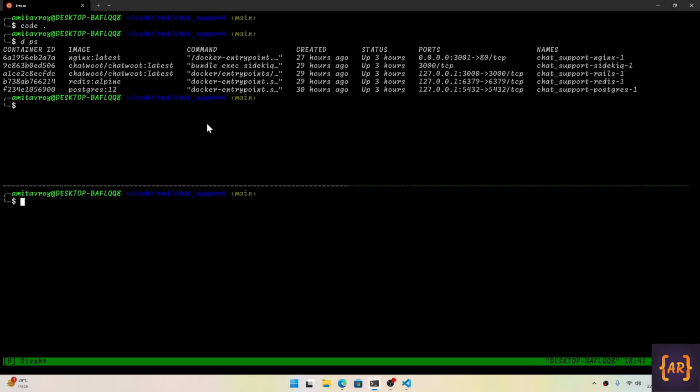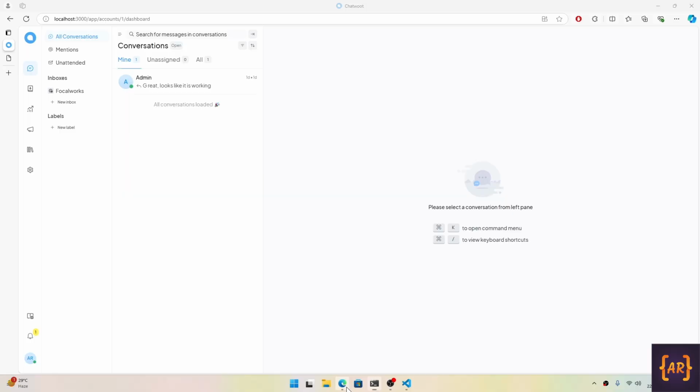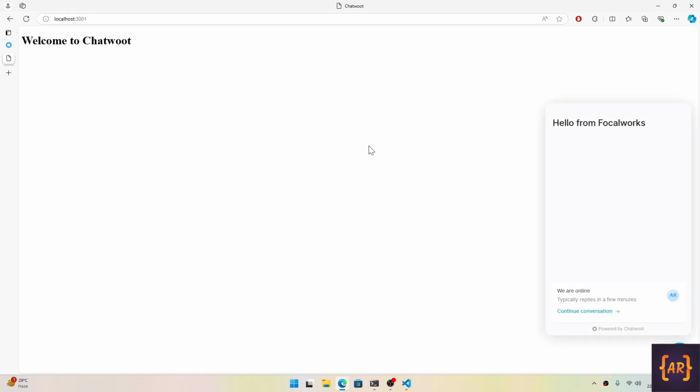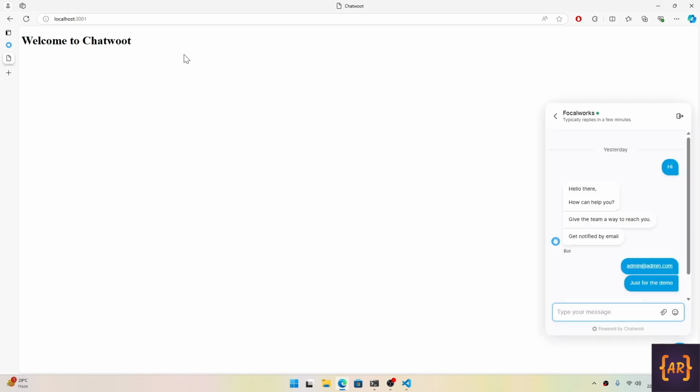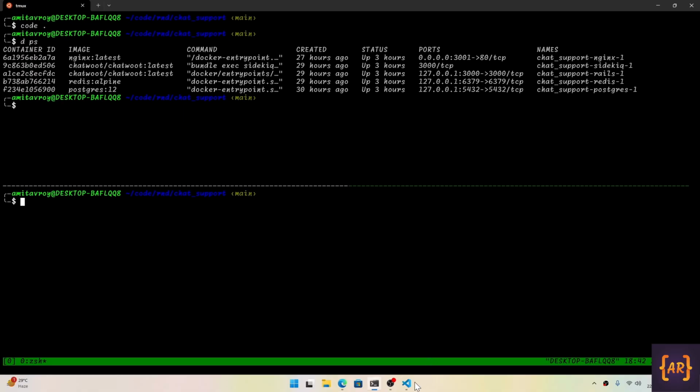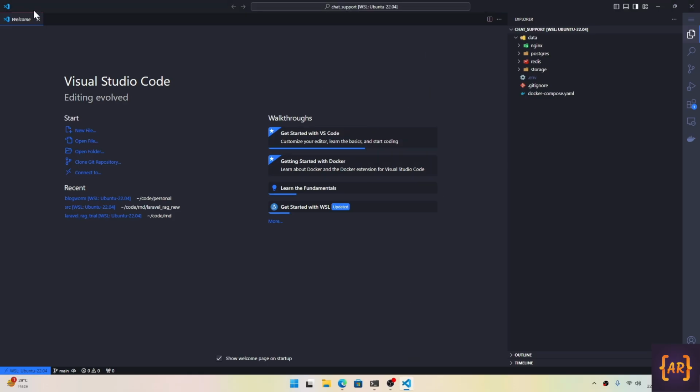Now I already have the Docker setup up and running. I have my Chatwoot running on localhost 3000. I have the widget in a simple HTML file on localhost 3001. And this is a conversation which is already happening. I was trying something, right? And yeah, we have our code base as well. So I have this open in my VS Code.